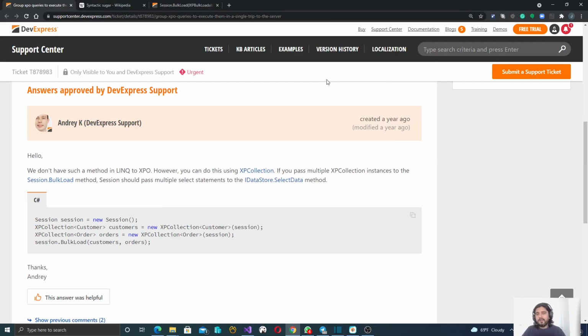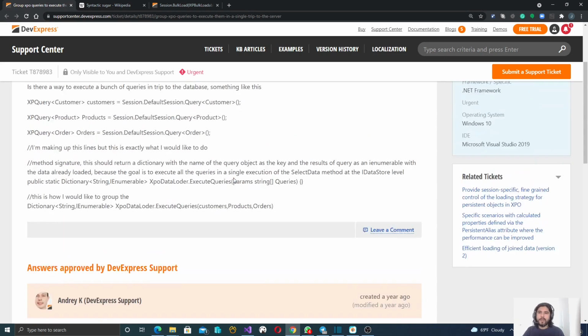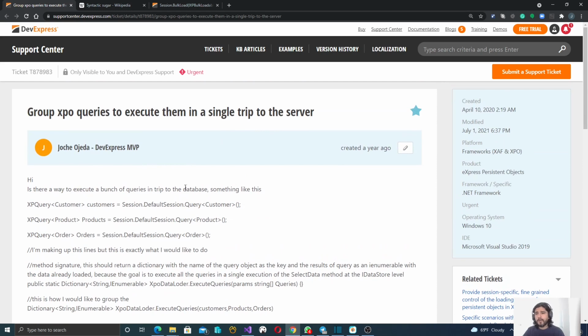Hi everyone, in this video we're going to learn about one extension that I'm making that is useful to load several collections at the same time from a link query or a link expression. So one year ago, basically, I was trying to find a method that I can use to load several link queries at the same time.